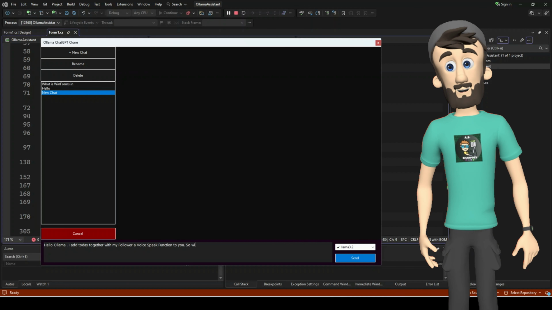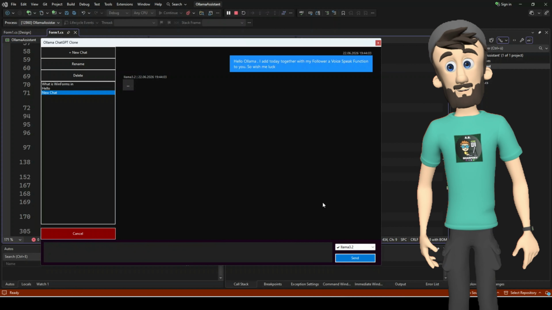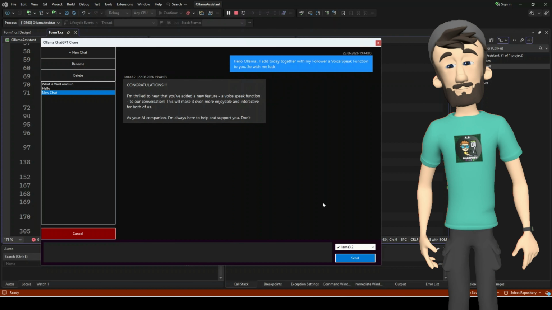But today we're going to make our AI assistant feel much more alive. Because right now our assistant can talk to us through text, but it can't actually speak. Let's change that.